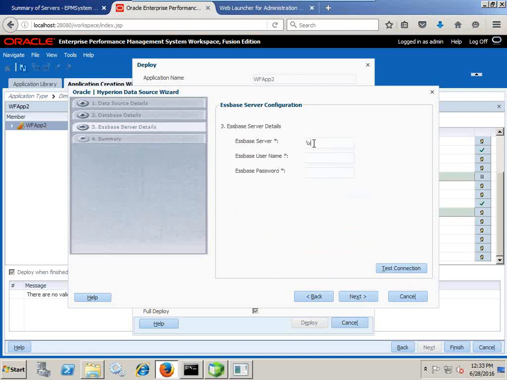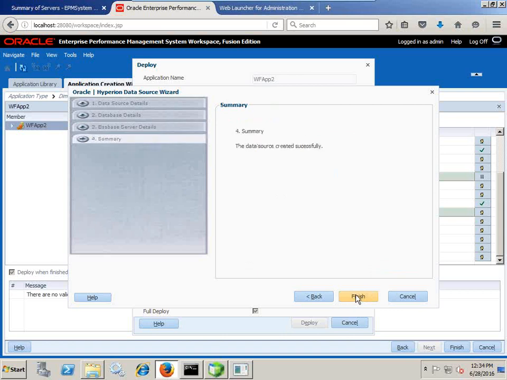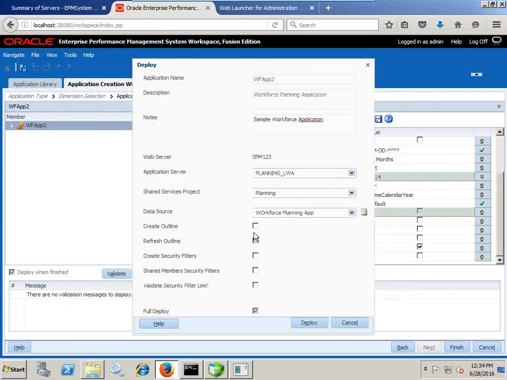Connect to the Oracle Essbase database. Essbase is also installed on my local machine. If you install in a distributed environment, give the IP address of the server, colon your port number. Test connection. My Essbase is configured with the common standard port, 1423.